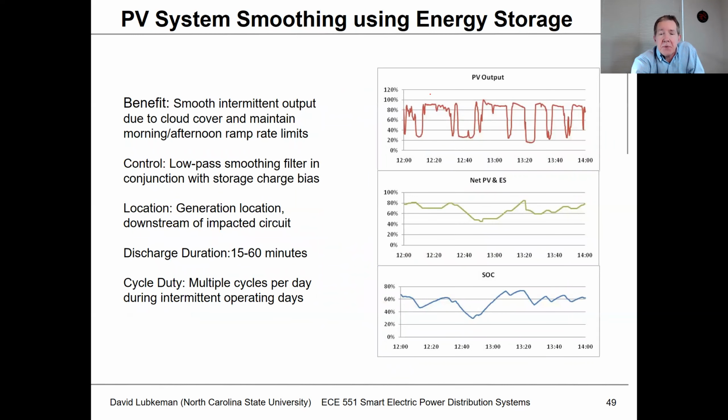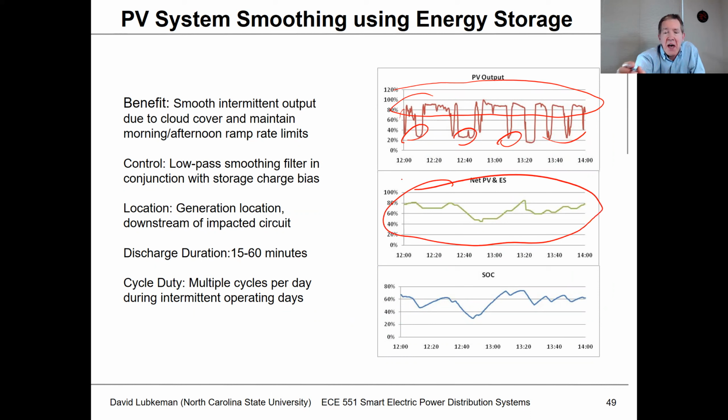This shows an example where you have PV output and it's cycling up and down. But what we do is, when the PV output drops, we have the battery energy storage system inject to counterbalance that. And when the PV output goes back up, then we have the energy storage device charge. So this shows an example of doing that and what you can do as far as having a net output which is smoothed. You can see that the batteries would be charging and discharging as needed in order to counteract this.